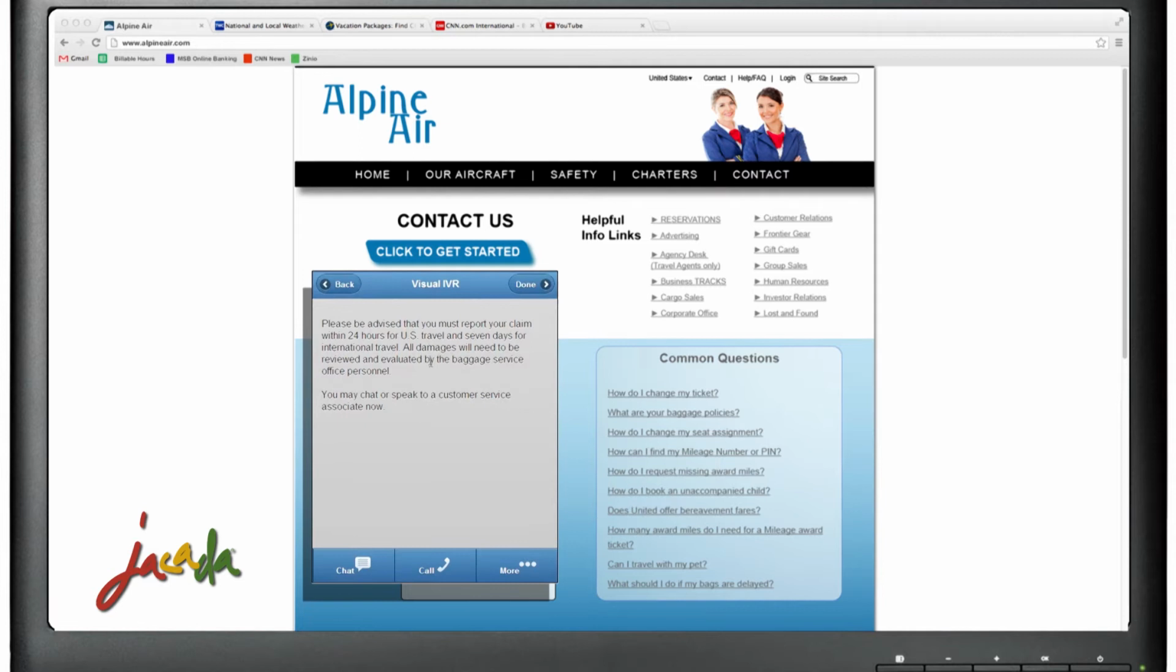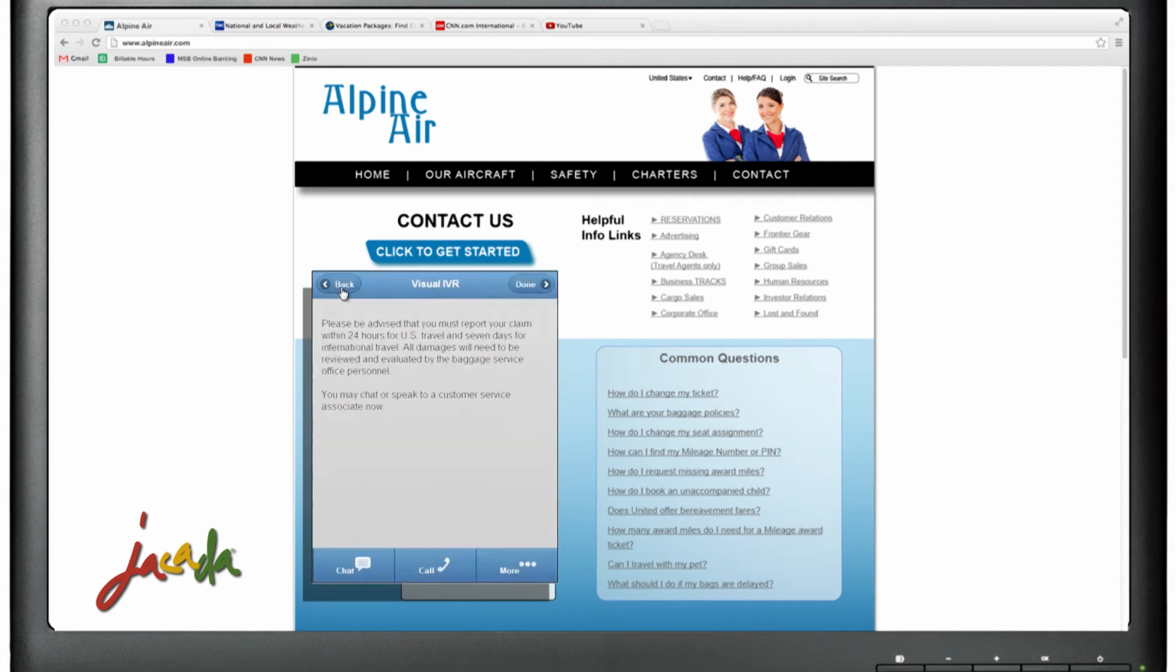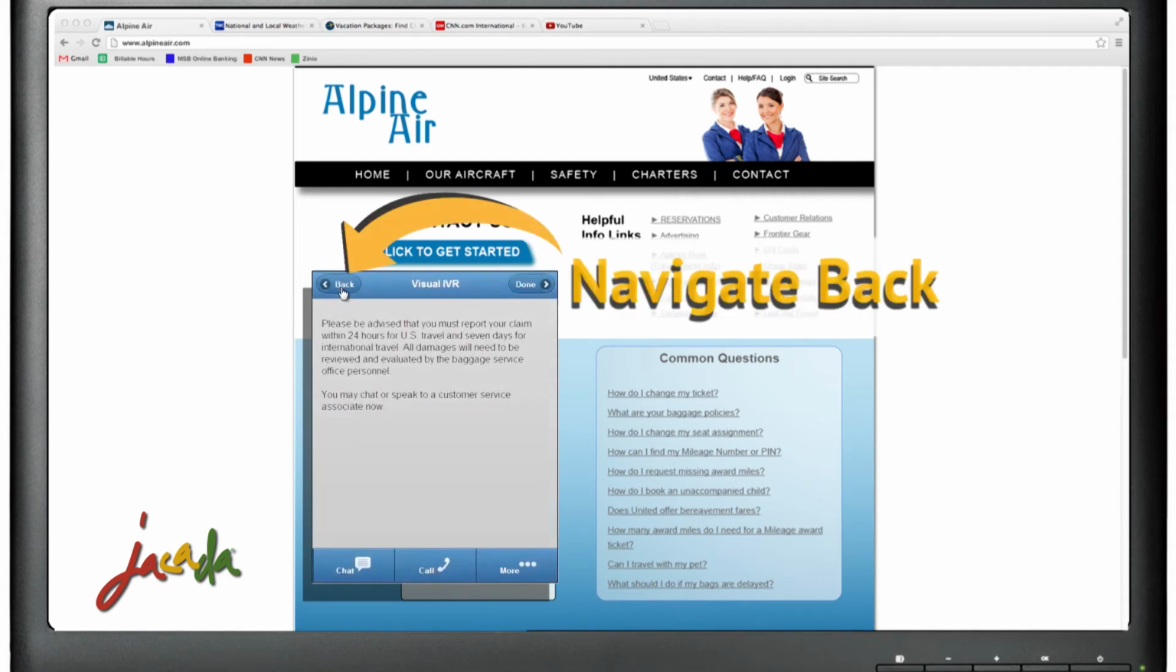For a phone call, customers have a choice. They can either wait on hold or request a callback from an agent. This customer, for example, has a quick question and would prefer a chat for clarification. Unlike traditional IVR, you see here that he can actually click back to where he was a moment ago in the process.